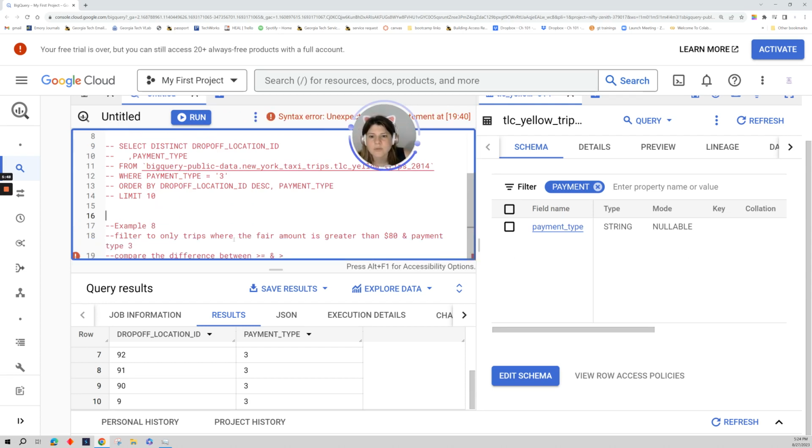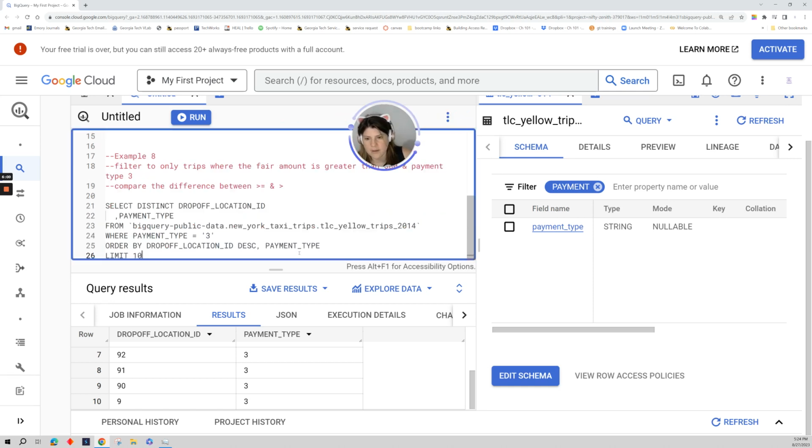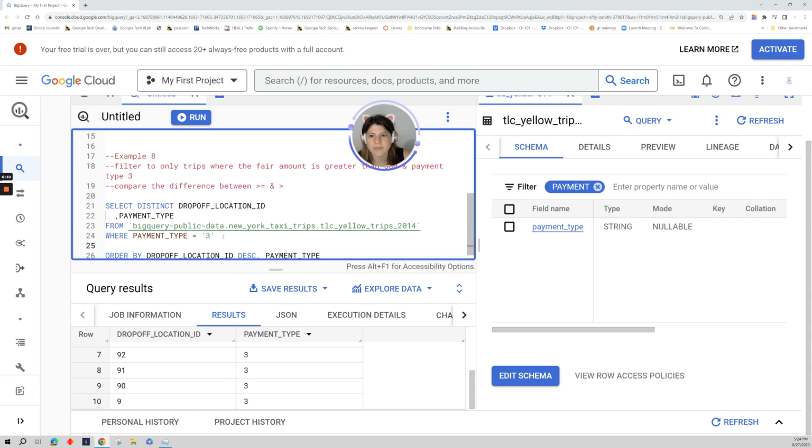Example 8. Filter to only trips where the fare amount is greater than $80 and the payment type is equal to 3. And we're going to compare the difference between greater than or equal versus just greater than. So this is pretty much the same query that I had last time, except I'm going to add another where filter. So where payment type equals 3 and fare amount.